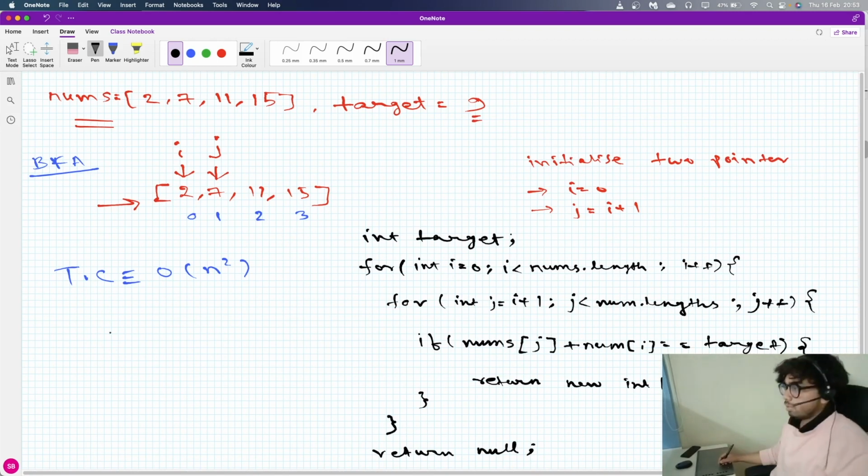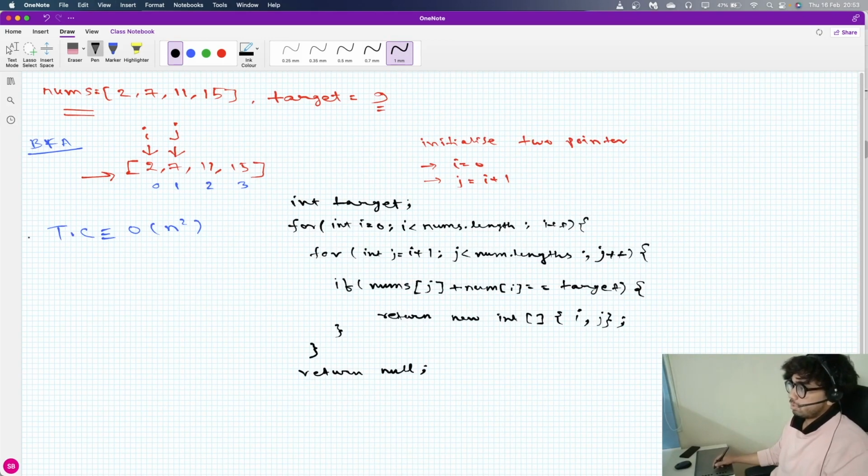So let's try to understand this first. Brute force. It's really going to be very easy.